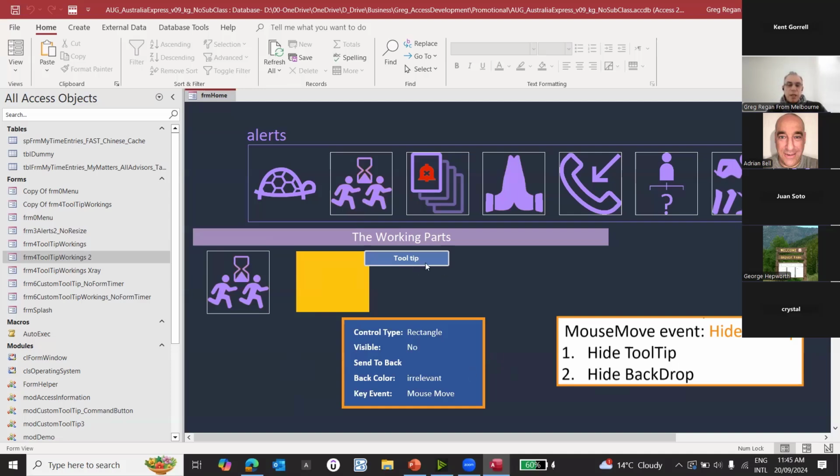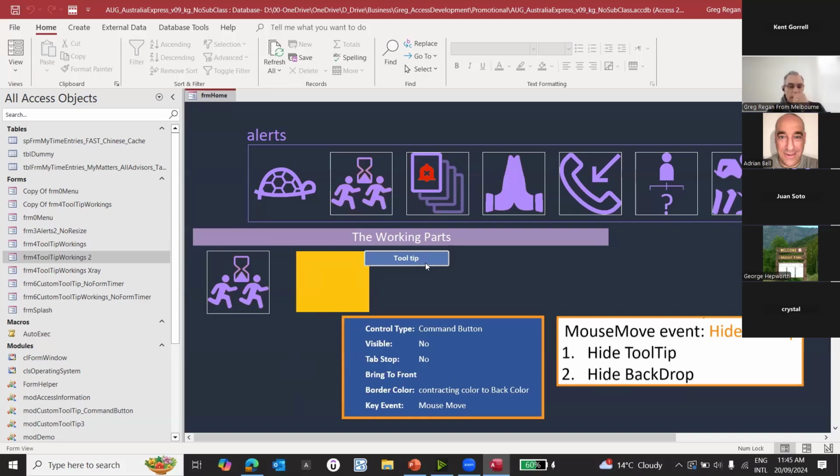Let's come to the command button itself. Its default visibility is no. Its tab stop property is no, because we don't want it to accidentally get the focus. And it must be bring to front. It must be above everything else, all the other controls in the form. And ideally, what we want is that its border is contrasting to its own back color. And that makes sure that it's always visible, doesn't matter what the background of the form is.